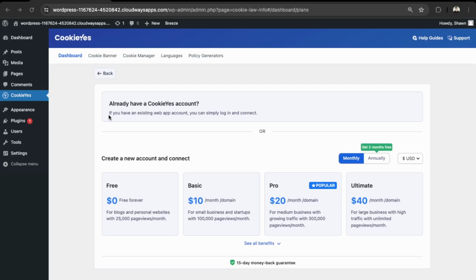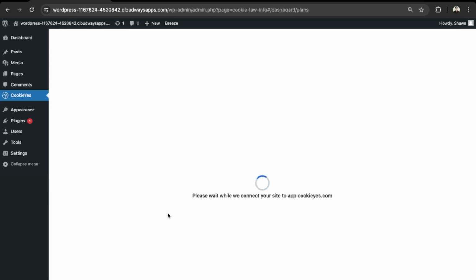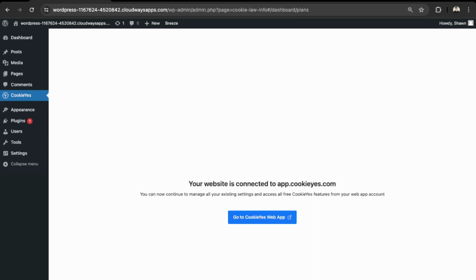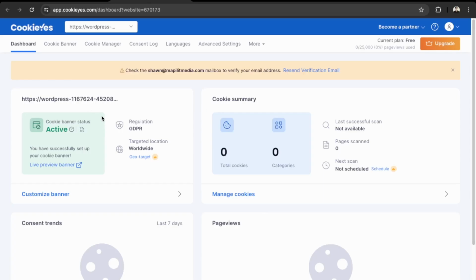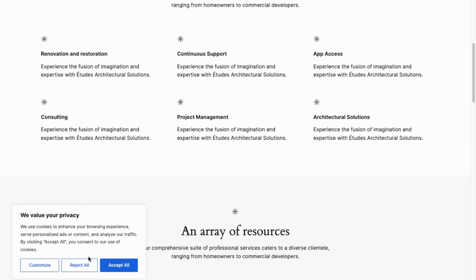And then now you just need to create an account. So I'm just going to create an account real quick and then skip back to the video. Okay, so I created an account and now it's syncing. Okay, great. So now it's connected and then let's go to the Cookie web app. Here's our dashboard of the CookieYes plugin. So we can see that our cookie banner is applied. So let's just check on the website. Awesome. So if we look over here, we got this little pop-up. So now you're GDPR compliant.